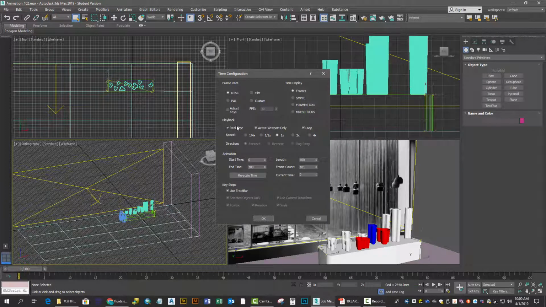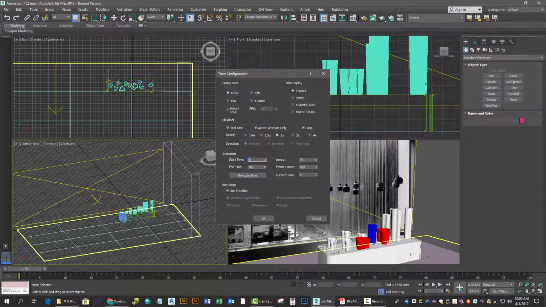configure time. We're going to stay with the NTSC, which is 30 frames per second. Playback is real time, but we want to increase the animation from 100 frames to 300 frames. You will always start time at 1, and rule of thumb, never animate when you're on frame 0. Frame 0 should be your model at its most perfect state.